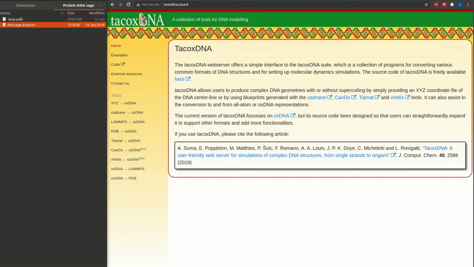conjugated to in experiment. We first start with our input files. You can see on the left, I have my file folder up. So the first file I'm selecting is the Tiamat design, which I've named DNA cage. And then the second one is our PDB file, which contains our trimer protein.